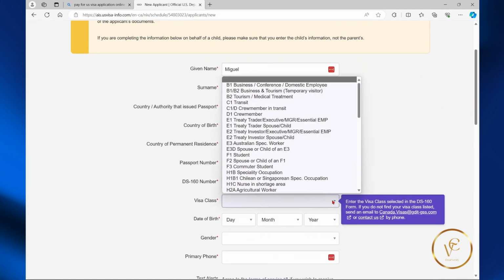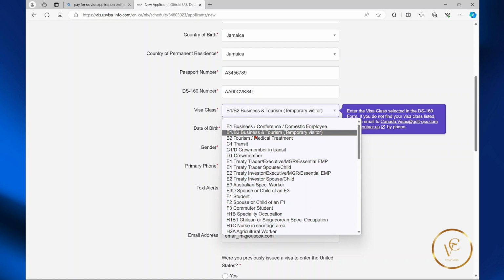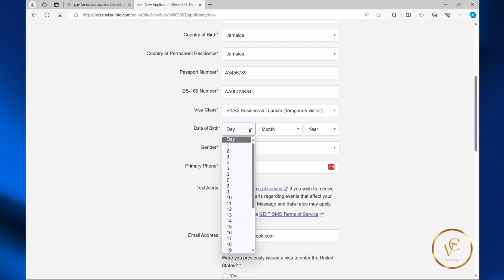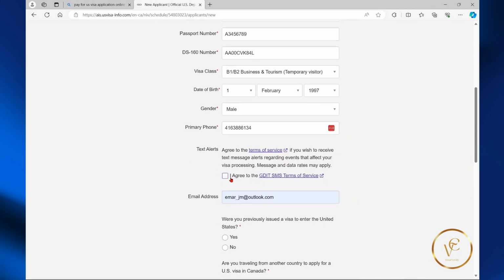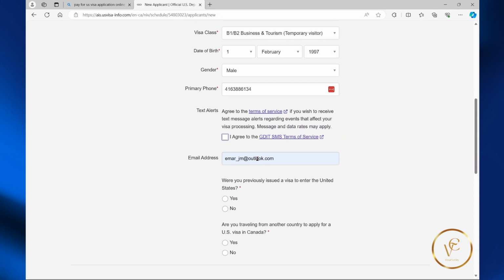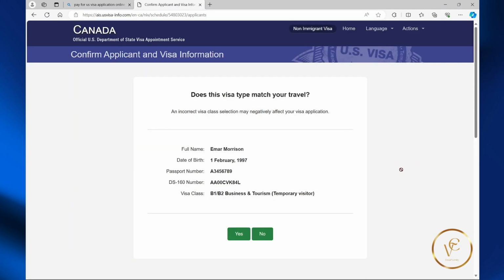From the drop down, select your visa class. This is the type of visa that you're paying for. For this demonstration, I'm going to select B1, B2. Select your date of birth, select your gender, complete your primary phone number. If you wish, you can agree to receive text alerts, specify an email address, and answer the questions accordingly. Right, so I'm going to select what best applies to me, and then select create applicant.